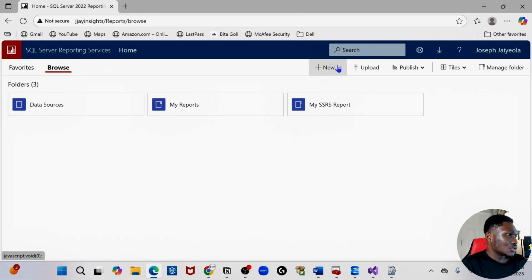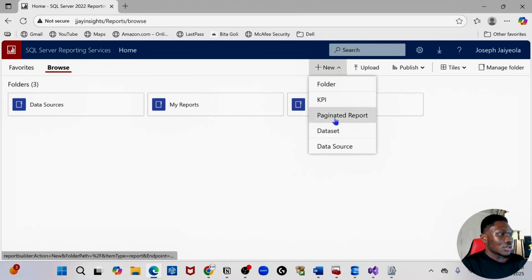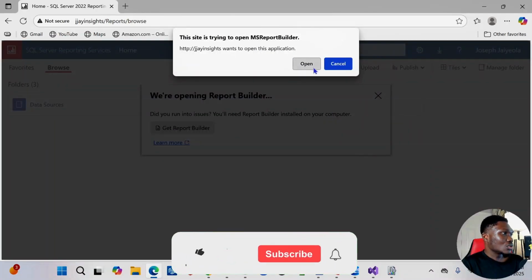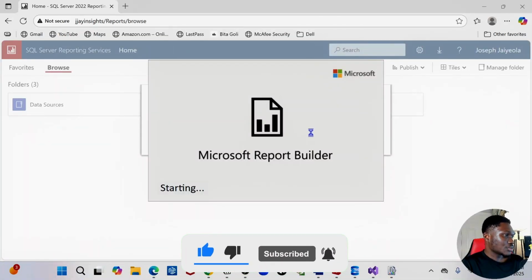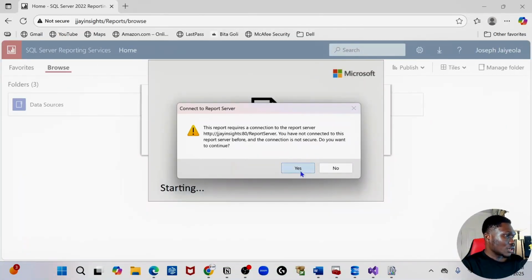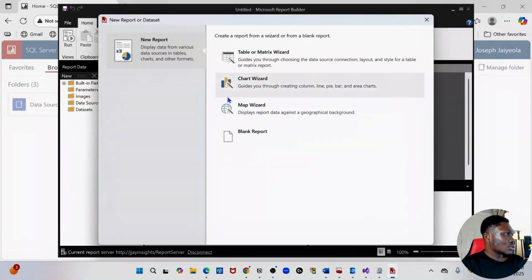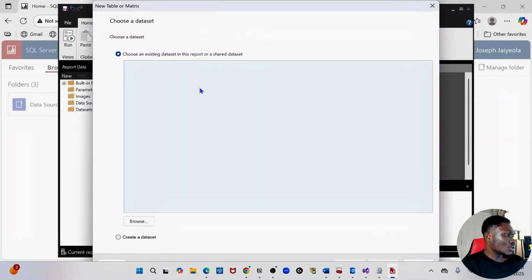So this allows you to create a folder. If you click on paginated reports, it's going to ask you to download, so I could try to open this up. It says you're not connected to the server, and the connection is not secure. Do you want to continue? Yes, we could try to connect, and that's fine. For you, it might ask you to download, and I could try to do all of this.